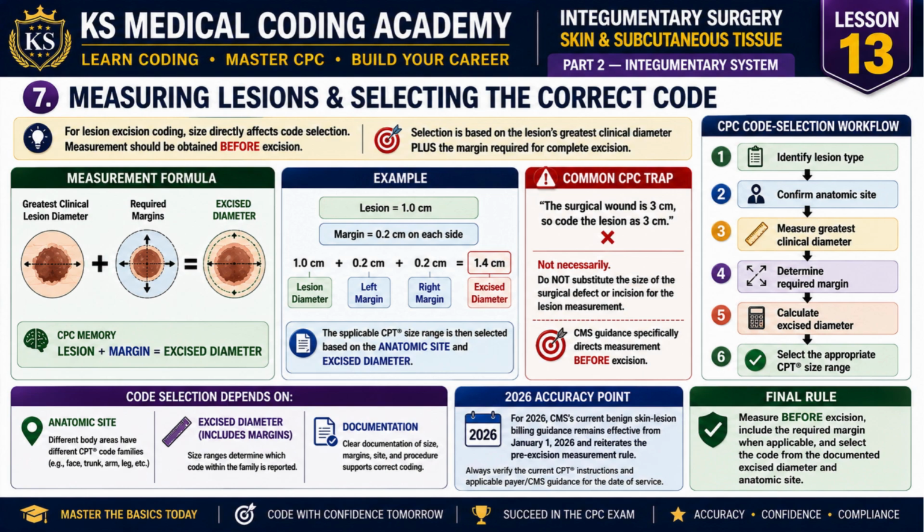Here is the common CPC trap. The surgical wound is 3 cm, so code the lesion as 3 cm. Not necessarily. Do not automatically substitute the size of the surgical defect or incision for the appropriate lesion measurement. Your CPC workflow is: identify the lesion → confirm the site → measure the greatest clinical diameter → determine the required margin → calculate the excised diameter → select the appropriate CAPTAIN size range. Your CPC memory rule is lesion plus margin equals excised diameter.